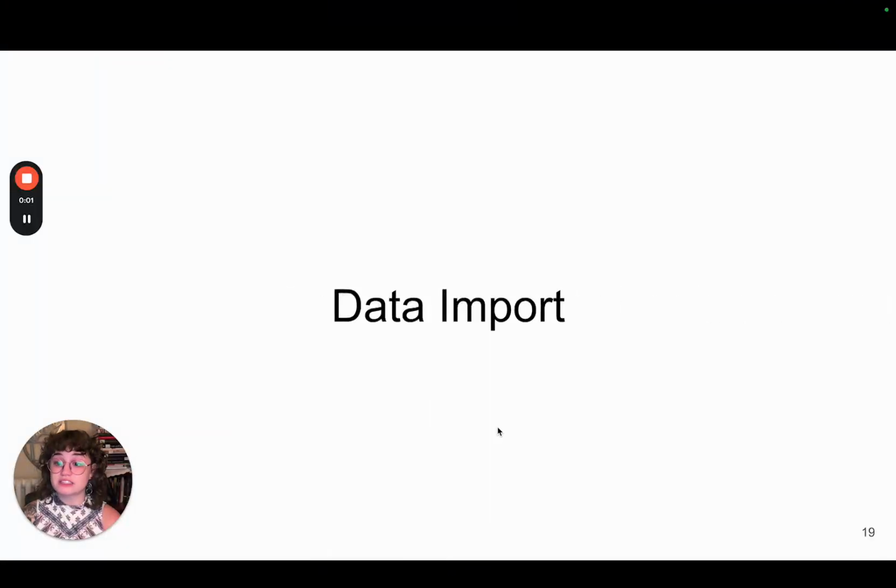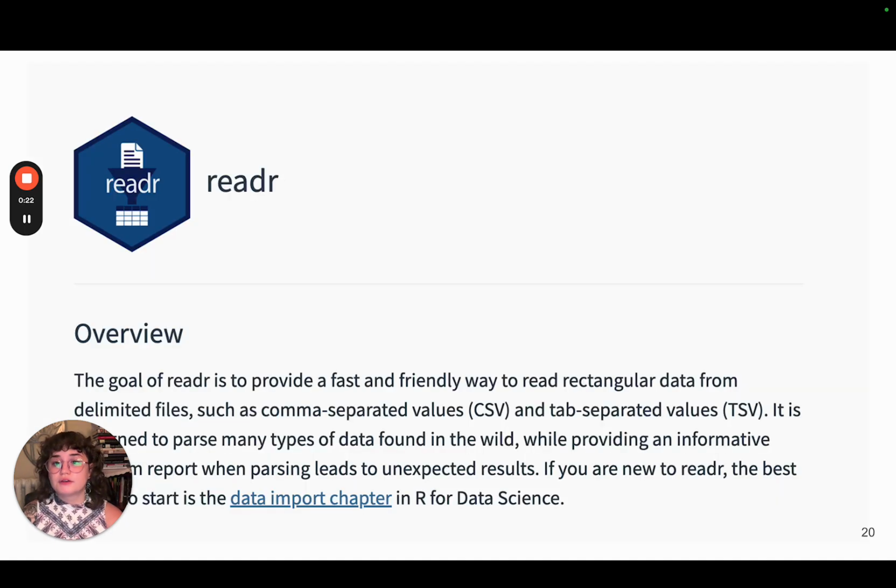Alright folks, for our last video for week 2, we're going to work on data import. While packages like NYC Flights 13 have excellent data for us to work and practice with, in reality we're going to be reading in our own data files that we collect online or download from other repositories. The tidyverse package that we work with is readr.